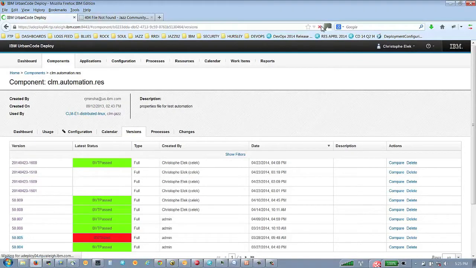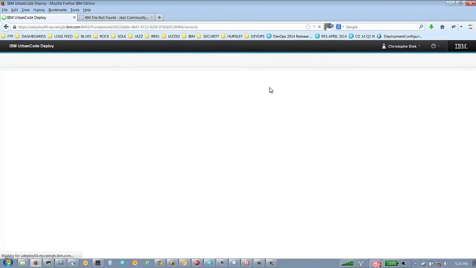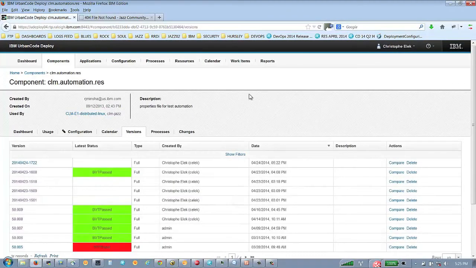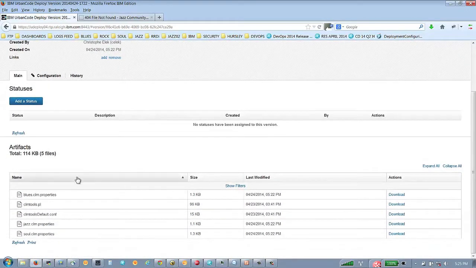So refreshing the list of versions, we can see that a new version is being created. It doesn't have a status yet. And if I look inside that version, I verify that my new file, the Jazz configuration, has been published. So it is available now as a version of my component in Urban Code Deploy automatically through the build of Rational Team Concert.